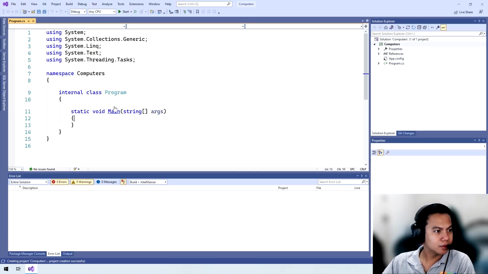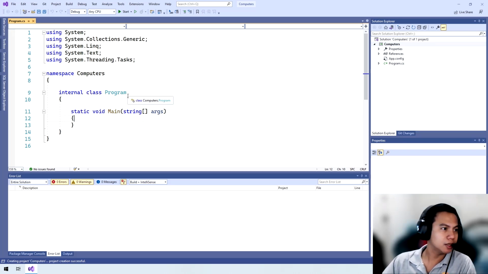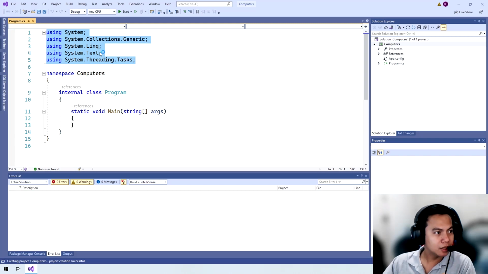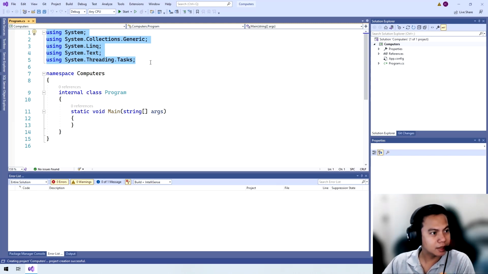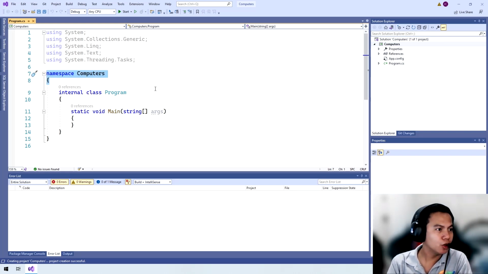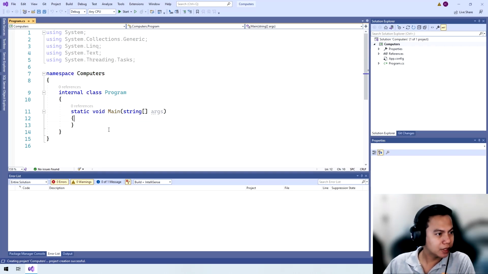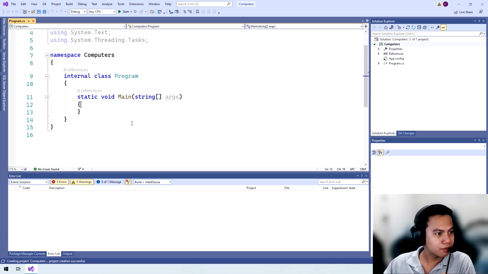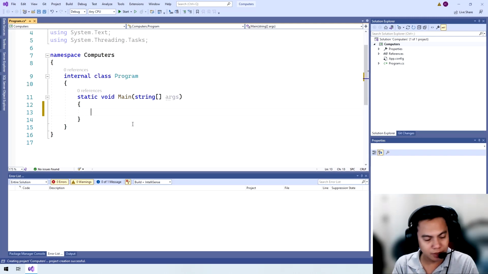The difference if you create the project using .NET Core is you don't have the using commands at the top of your program, and you don't have the namespace needed in order to call your previous activities. Okay, so let's start by creating the design or the layout for our final project. Let's say, for example, in my case, it is about computers. So I'm going to create the menu for computers.